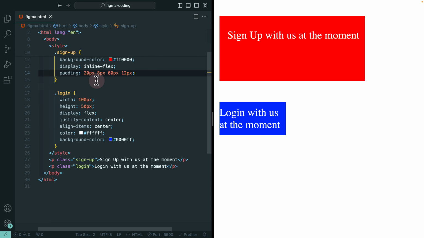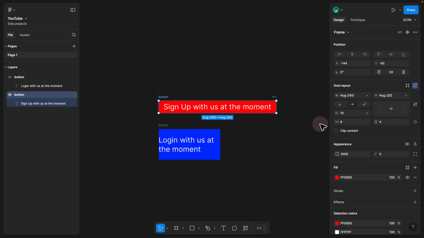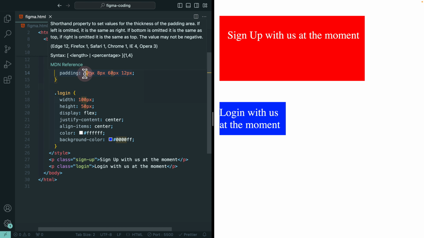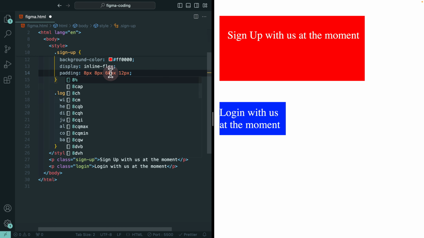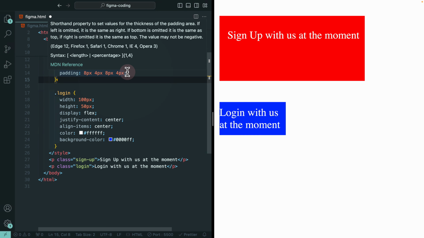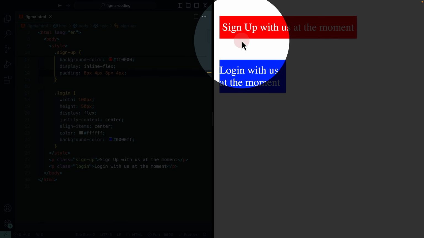Simply, if you decide to have a shorthand, you can do that. If I go back to Figma, if I click on my element, I have 8 left and right, 4 top and bottom. So what I can do is simply write 8 pixels, which is top, and then 8 pixels, which is bottom, and then finally 4 pixels left, 4 pixels right. Again, it would be top, right, bottom, and left. If I save this, now my button is back to its normal shape.